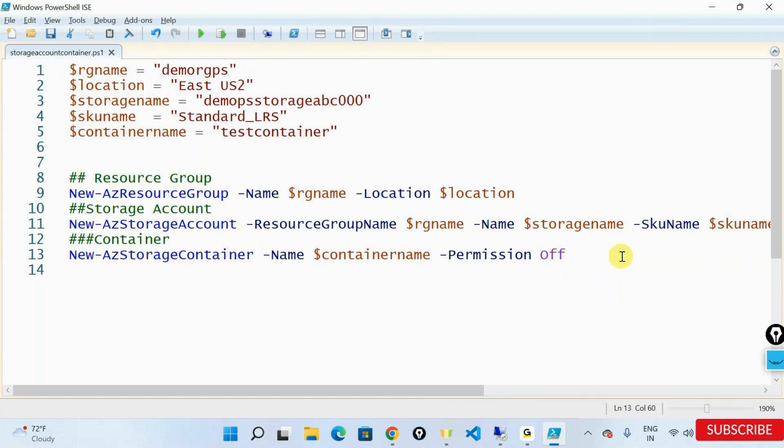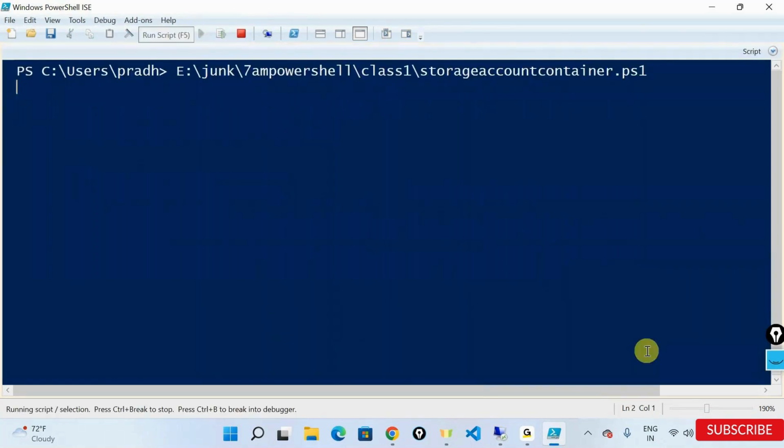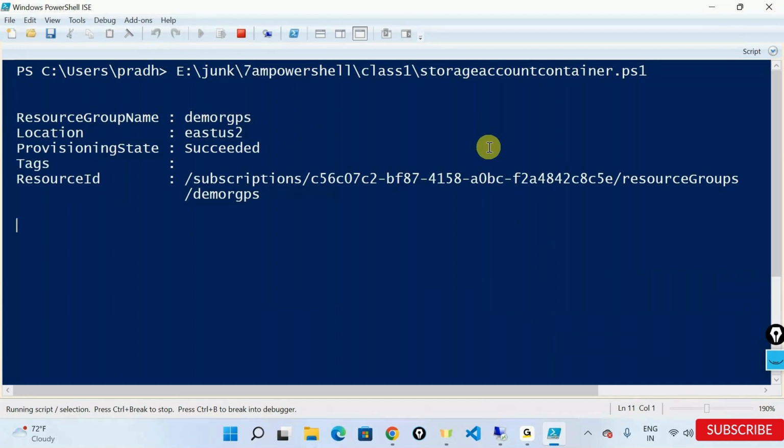Let's see that. So I have the resource group name, location, storage name, SKU, then I have the container name, and the first line is doing a New-AzResourceGroup. Second line is doing New-AzStorageAccount. Third line is doing New-AzStorageContainer. I'll execute this, and this is going to take that particular script. Firstly, it went ahead and created a resource group, and after the resource group, now again it's waiting there.